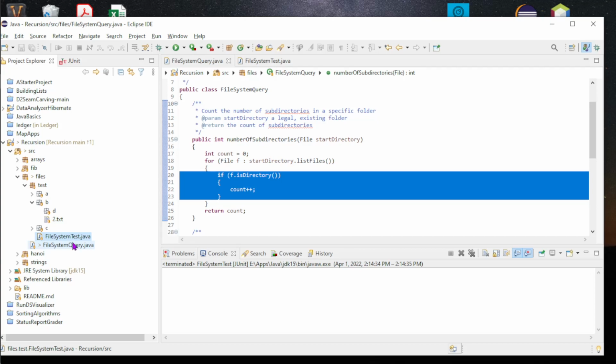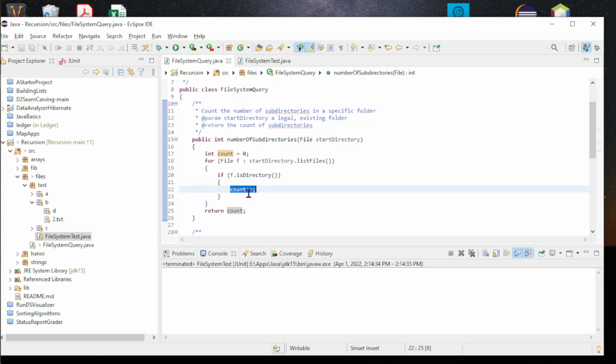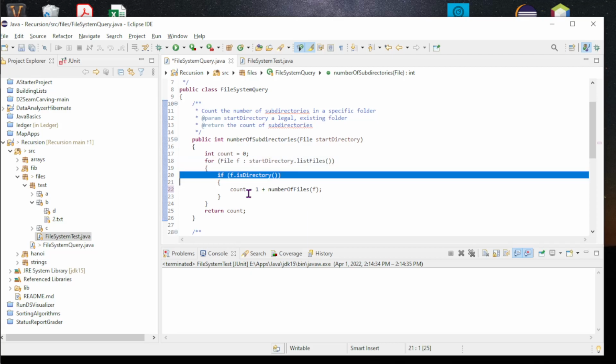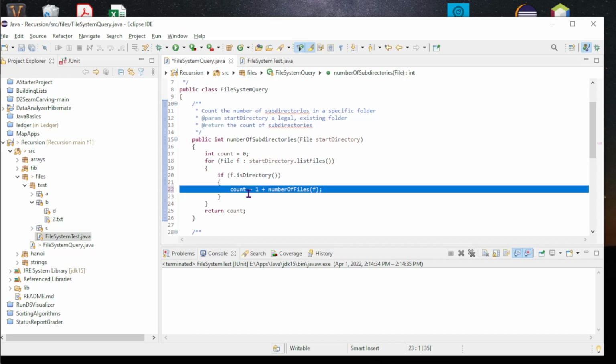So when we find a directory, we not only want to add one to the directory count, but we also want to add in a recursive call for the subdirectory that we are looking at. So for each file in the current directory, if it's a directory, we want to count it as one and then count how many directories are in that subdirectory.